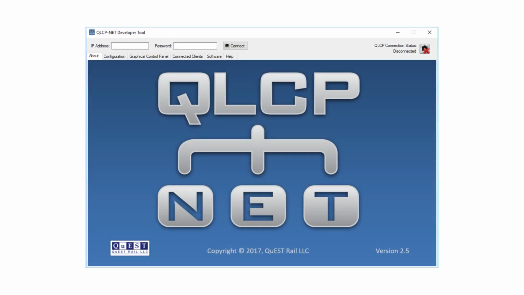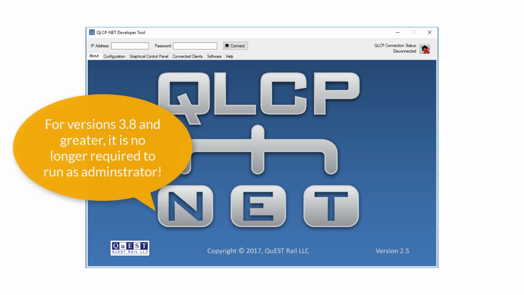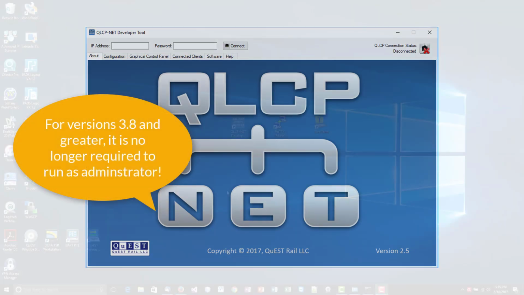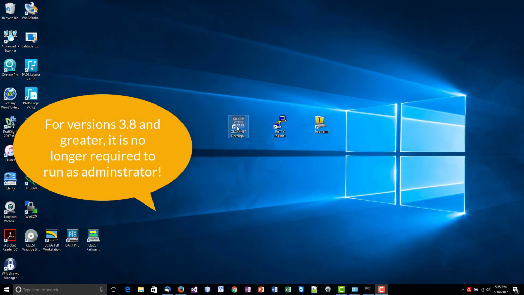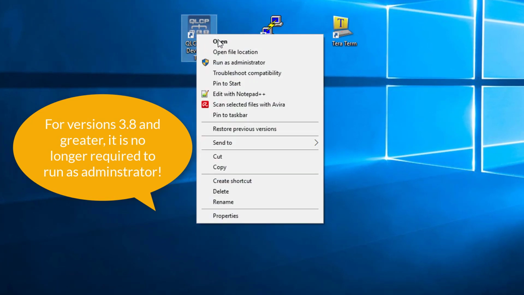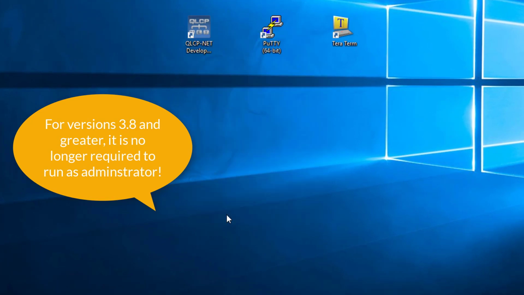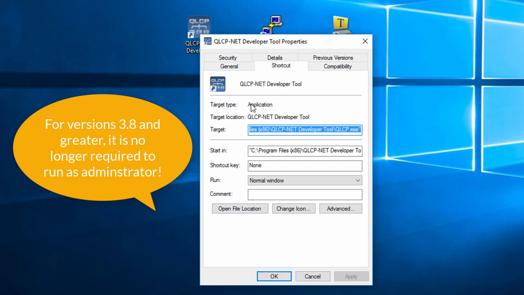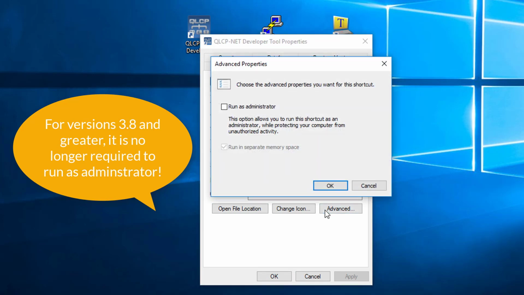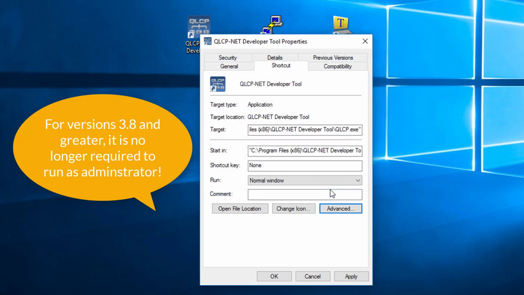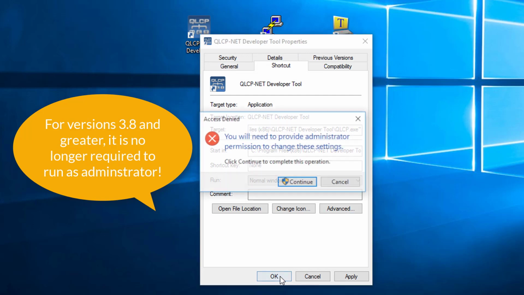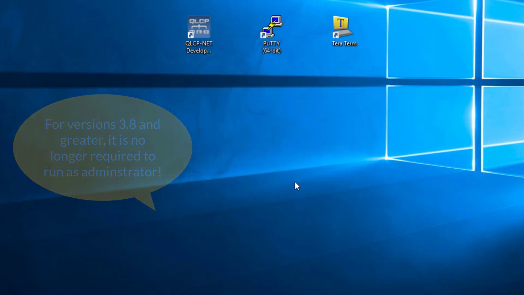Now we need to open the Developer Tool. You must run this tool as administrator. One way to ensure this is to configure the shortcut icon to run as administrator. Right-click on the desktop shortcut icon and select Properties. In the Shortcut tab, click on the Advanced button. Click on Run as Administrator and then click OK. Then click OK again. And finally, click Continue to complete the operation if prompted.